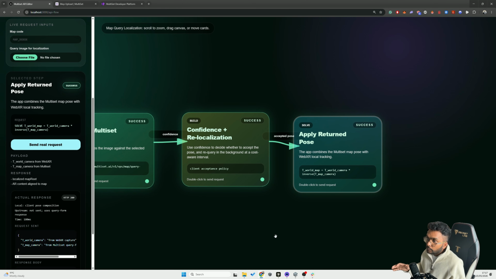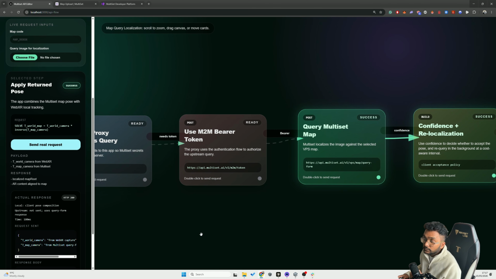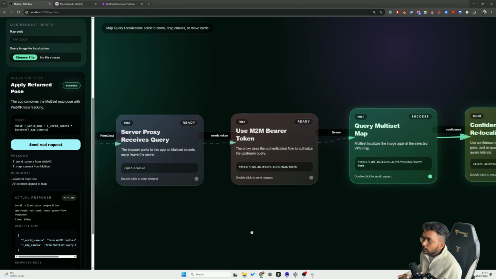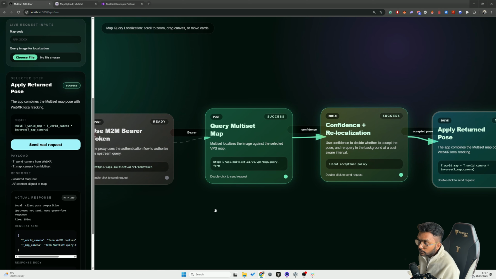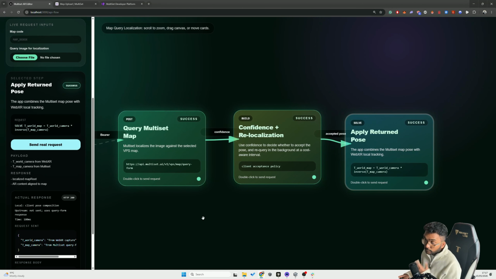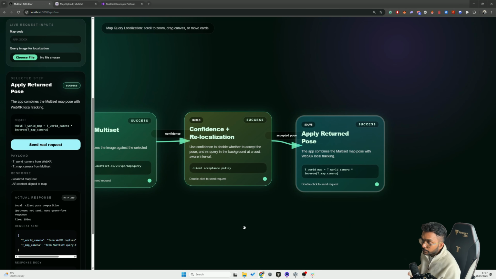So that's the way we set up this whole localization process. We got the camera pose with all the intrinsics and the camera image, we packaged it up in the right way, and then we uploaded that to the MultiSet server using a proxy. Then the MultiSet VPS server queried that and localized it against the VPS map. It gave us back confidence and pose, and then we used that pose in WebXR to transform and place our AR scene. So that's how it works.